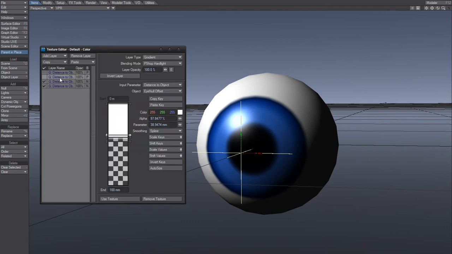These guys here are basically just, well, makeup. So this one, for example, is using a Photoshop hard light as a blending mode. So what that means is that it uses this gradient and blends into the gradients below.